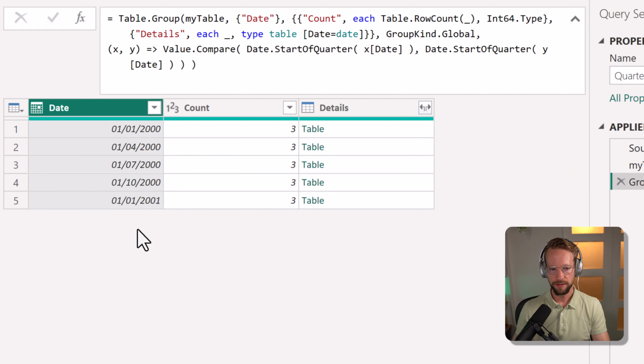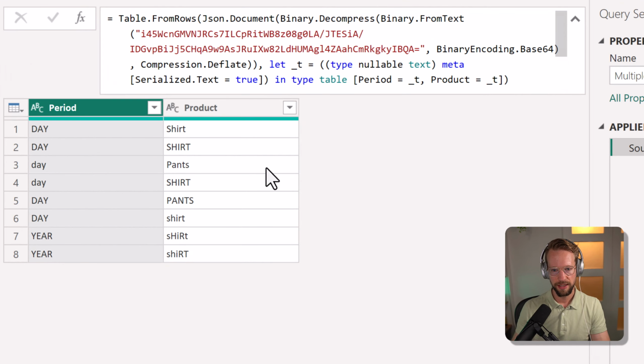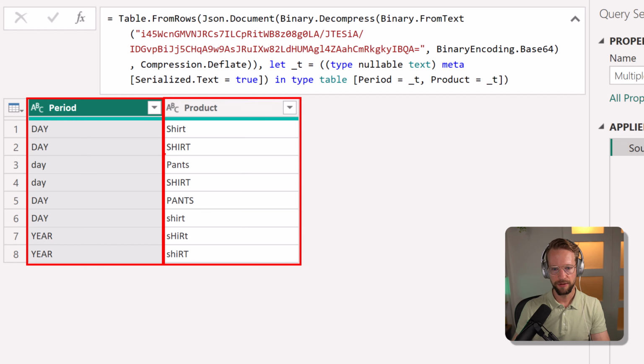Okay, now let's say that we want to have a more specific comparer that will compare multiple columns for us with custom conditions. We can do that with a separate approach. Let's see how that works. In this data set, we have two different columns. We have a column called period, and we have a column called product. For this exercise, I want to make sure that we respect the cases of the period column, but we ignore the case of the product column here.